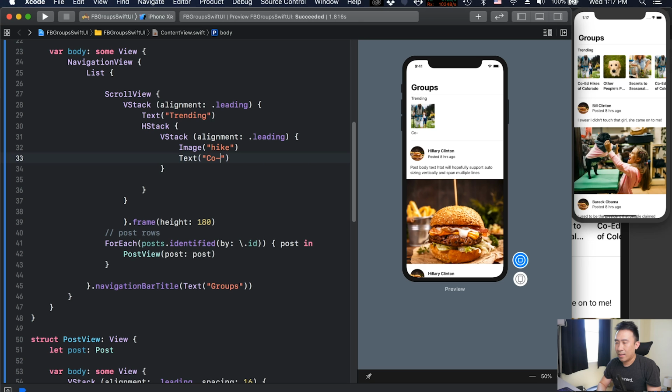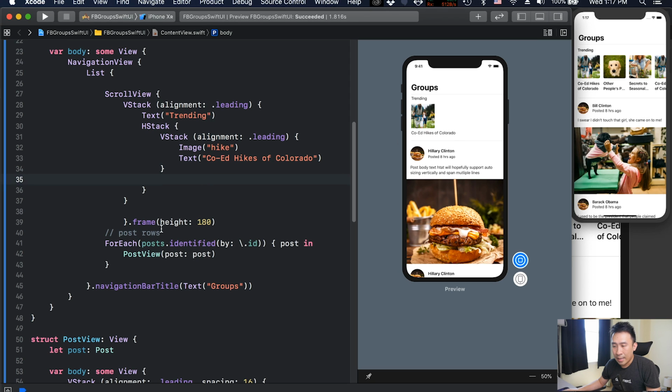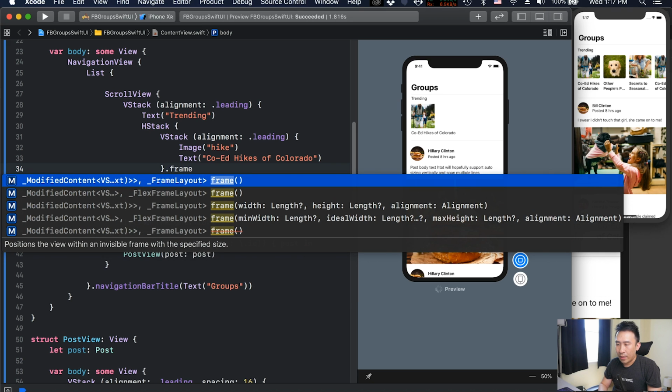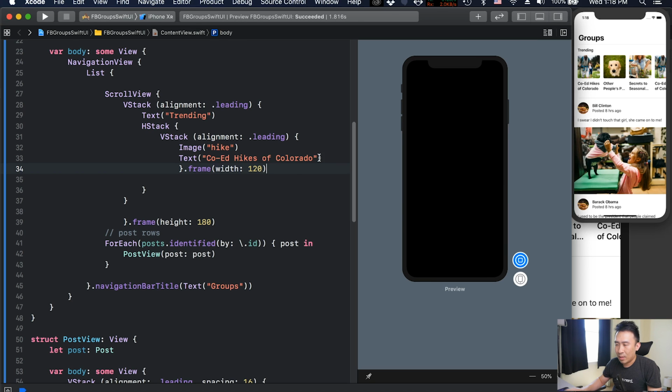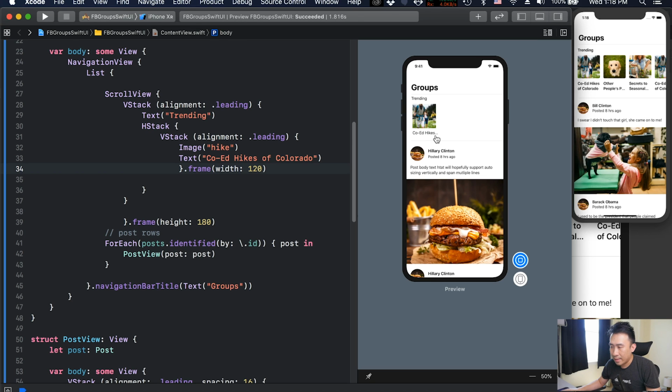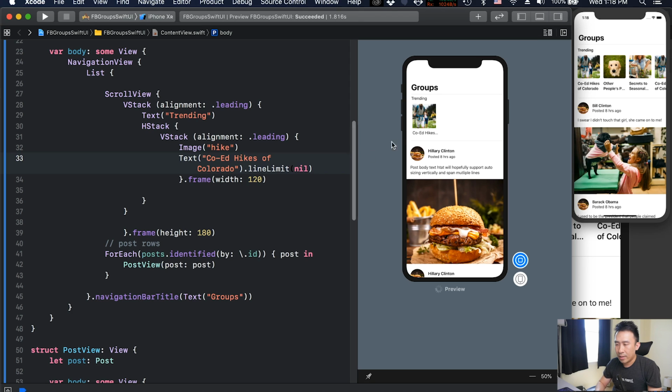Here, you want to type out something else. So let's say co-ed hikes of Colorado. The next thing you want to do is for this VStack, we actually want to clip it on the right edge. Currently it has a height of 180, and maybe I'll clip this guy using a frame of maybe the width, let's see, 120. Let's see what that gives us. And that'll make this text right here truncate. So that's kind of okay. I guess I will say a line limit of 0 to make sure the line spans multiple lines.